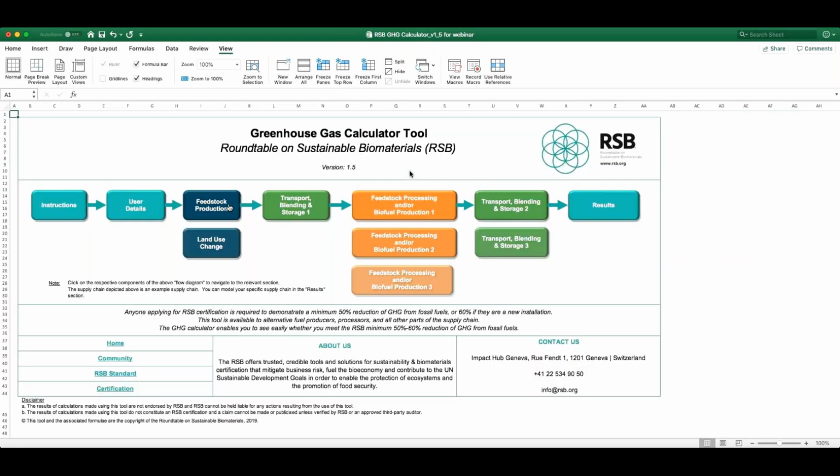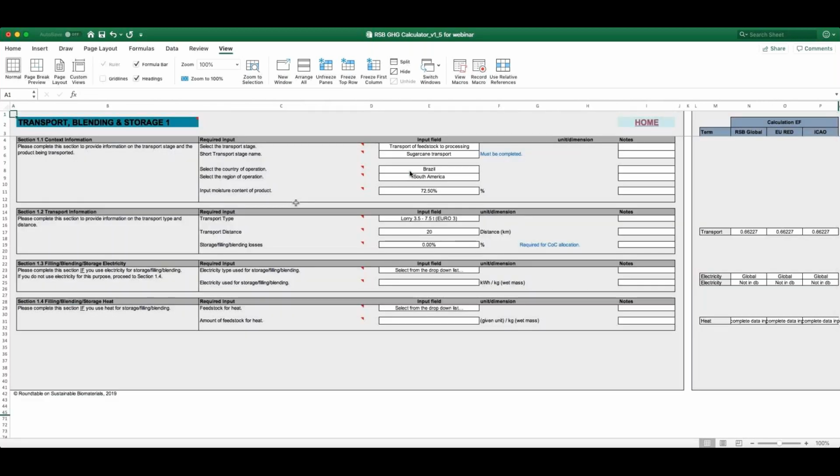So after we've gone through feedstock production, let's go to the first transport sheet. So here we take account of transport and also any blending and storage that takes place at the transport hub. So we can, first of all, we need to say what type of transport is this. In this case, we're talking about the first stage, feedstock to processing.